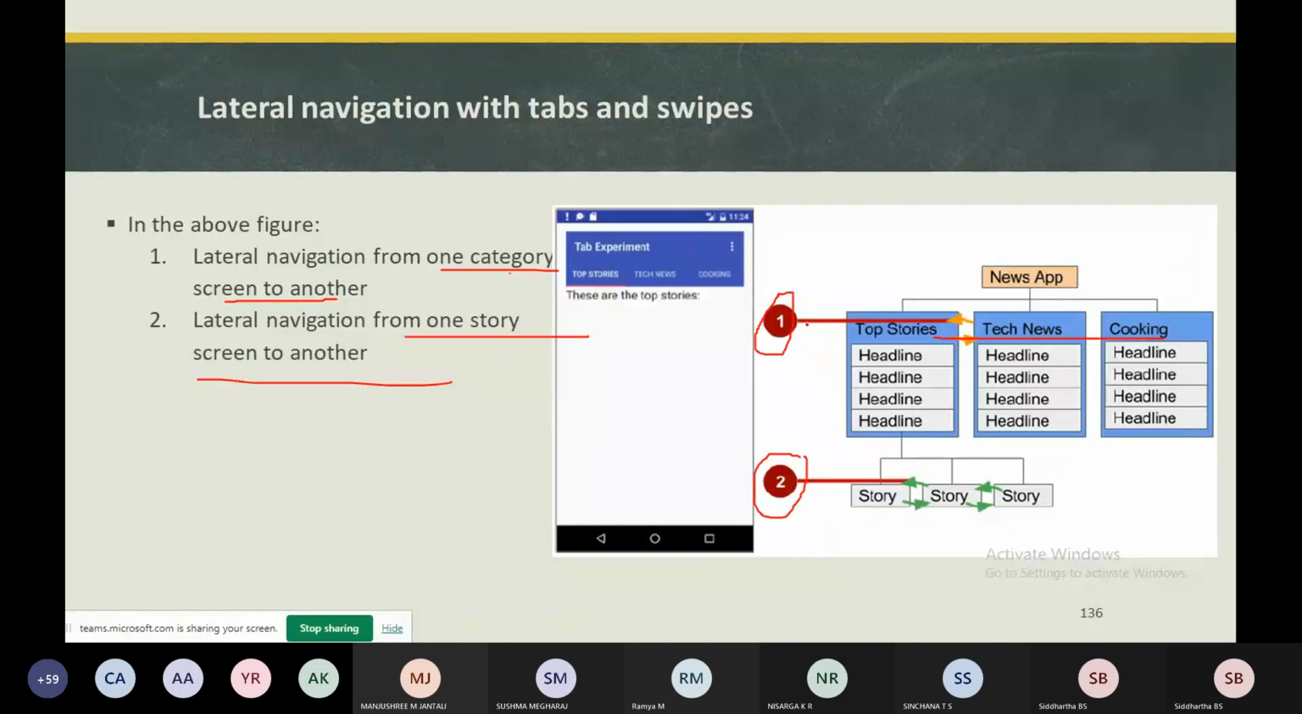One more good example, as I said, is WhatsApp, and in your Gmail also it is like this. They use lateral navigation to swipe from left to right. So how can you implement this? You can implement lateral navigation with tabs, which represent each screen.